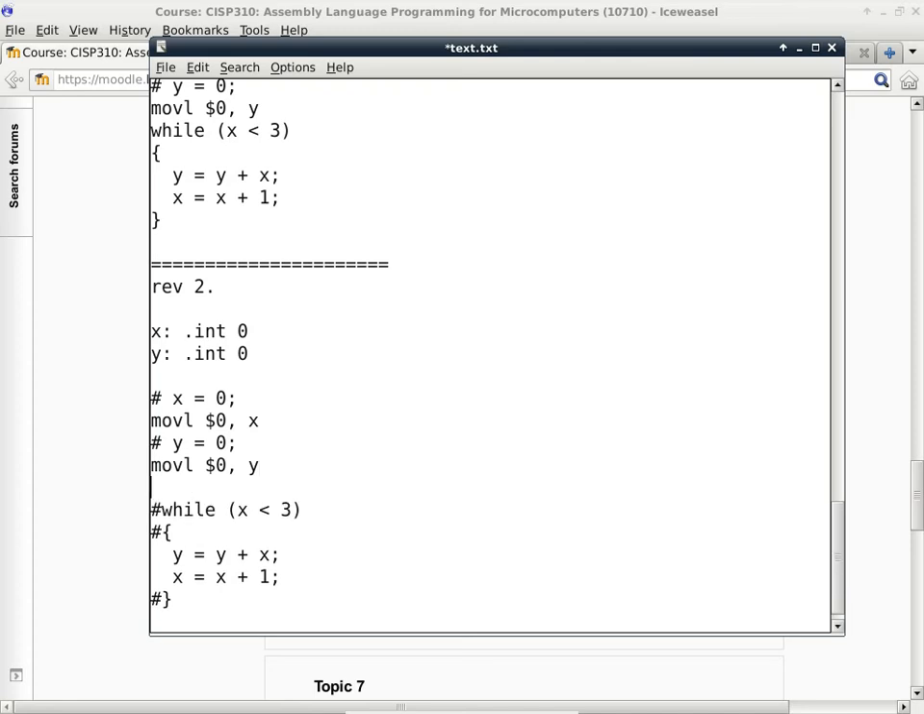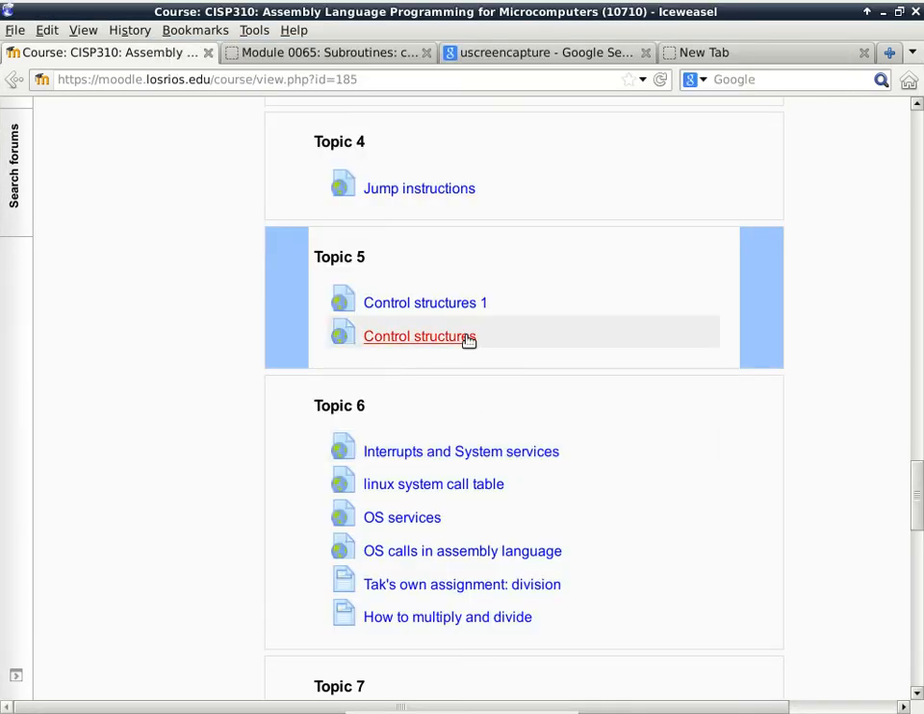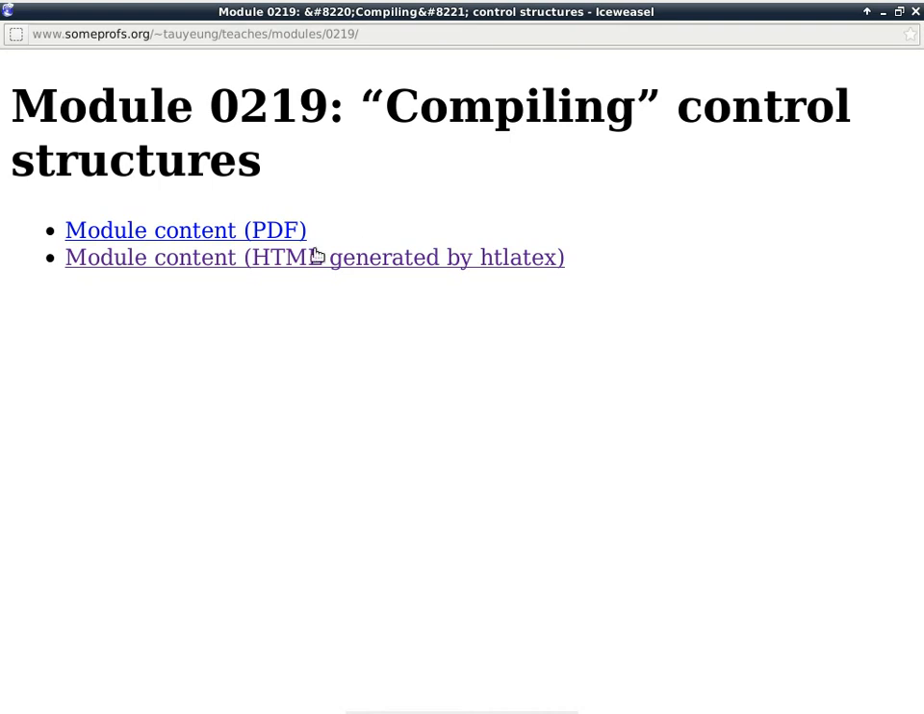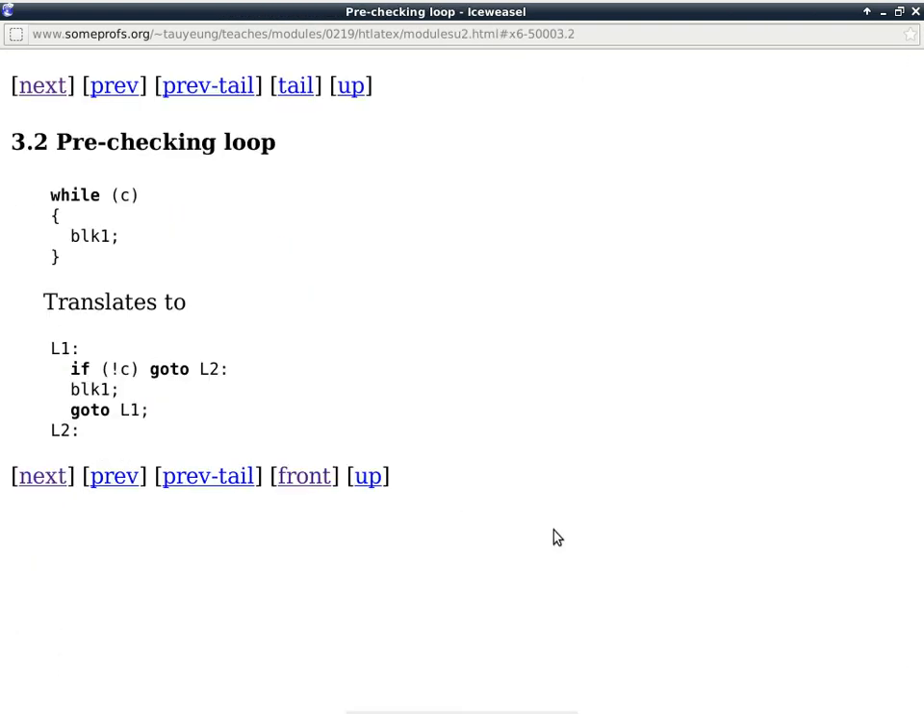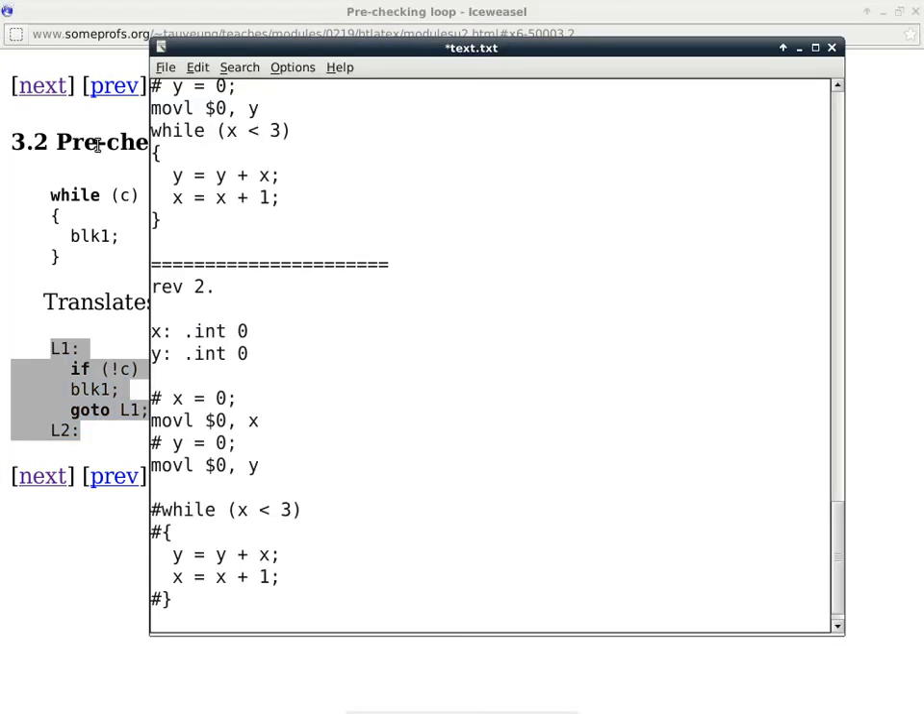To translate a loop, you have to go back to my notes. Okay, so if you go back to my notes here, and this one, I never remember which one is the one. Okay, this is the correct one. So we go to the pre-checking loop here. Whenever we see C code that looks like this, we'll translate it into a template that looks like this. Okay, well that's not too hard.